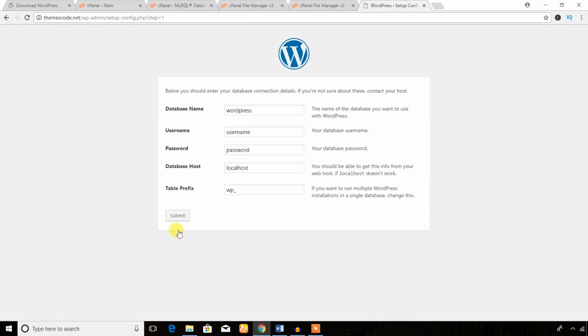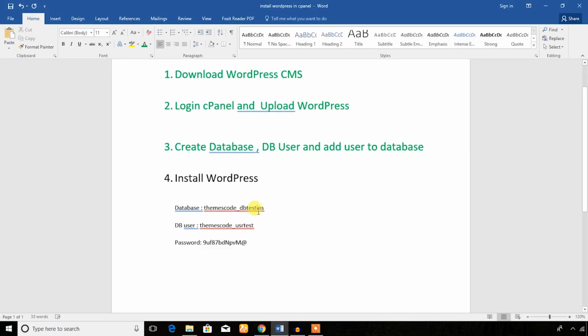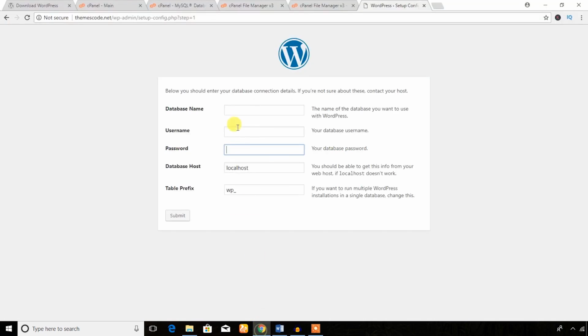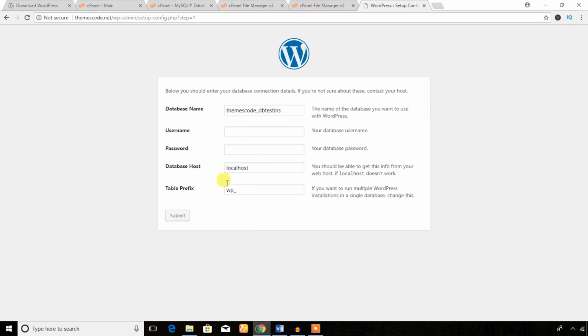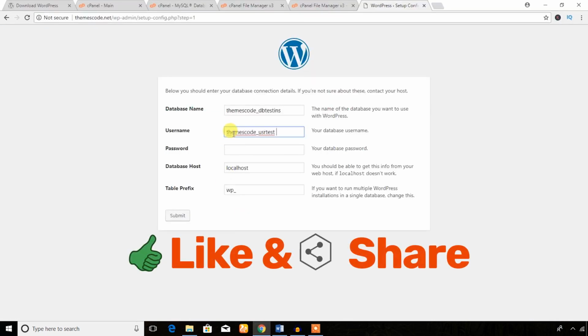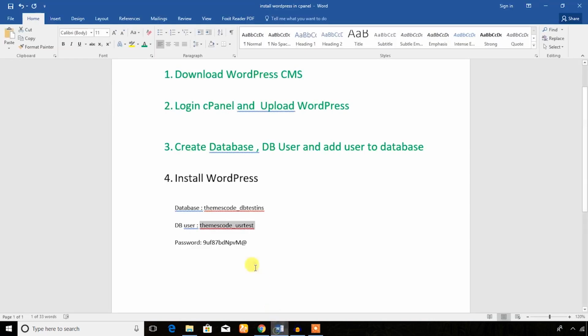Here it is. Here what I will do is remove these things and update them with this information. I'll provide the database name here, the database username, and the password.